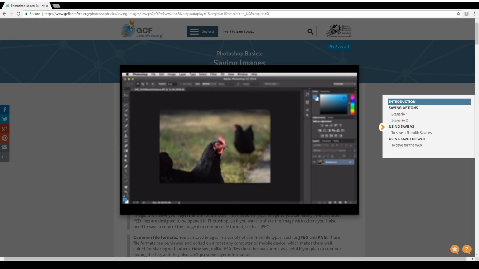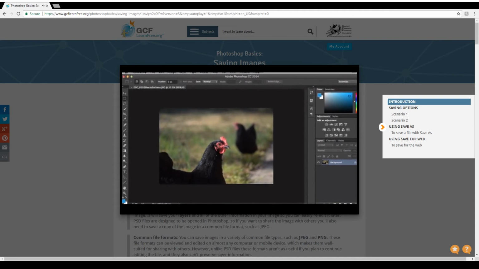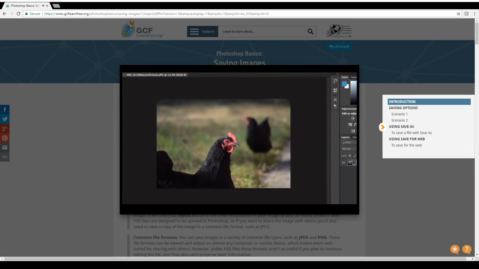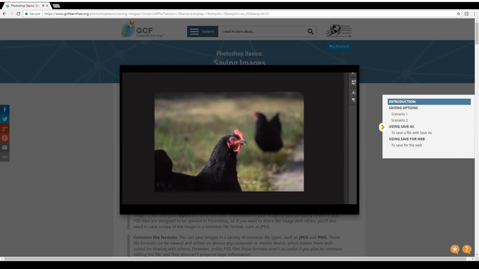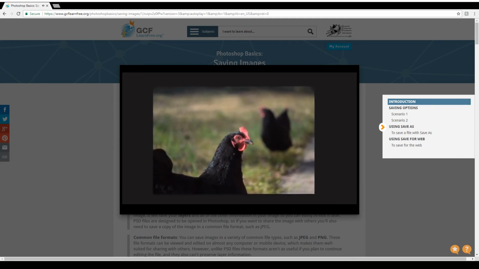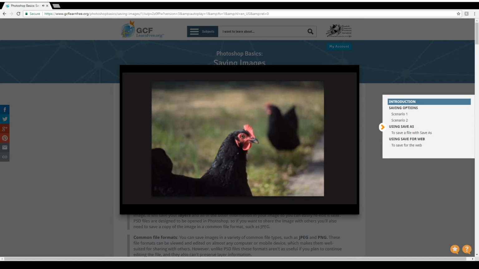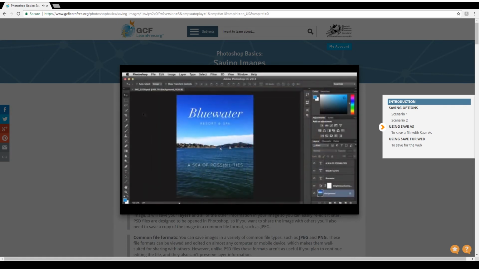Ultimately, the option you choose just depends on the project. Take this image, for example. Here I have a simple photo that I took myself. All I did was crop and rotate it. Now I'd like to send a copy to my friends. A common file type like JPEG or PNG would be a great choice for this. Probably JPEG because that's better for high-quality photos. These file types can be viewed and edited on almost any computer or device, so that makes them perfect for sharing with others.